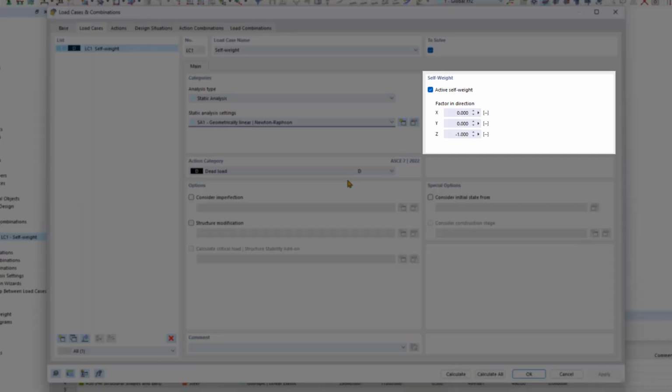In the section to the right, we can activate or deactivate the self-weight of the structure. Use the factor in the direction fields to define the effective direction of the self-weight. The default setting is factor 1 in the direction Z, or -1 if the global axis is pointing upwards. RFEM determines the self-weight from the material and object properties.